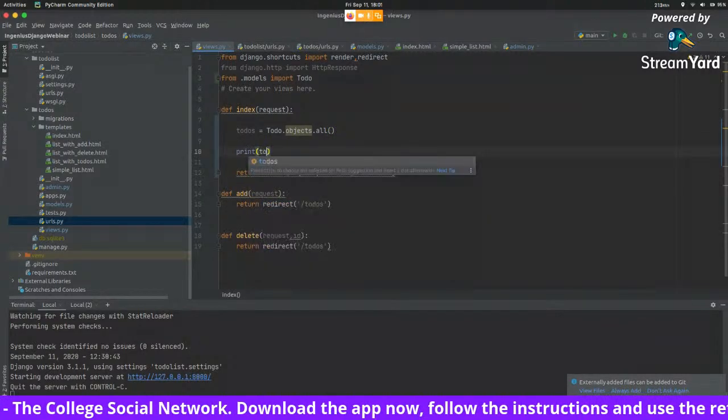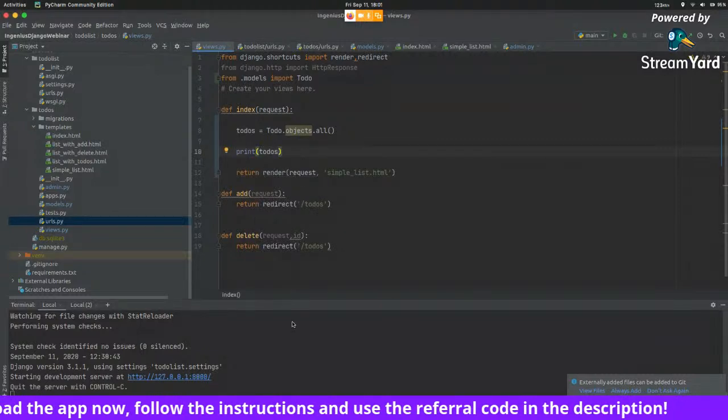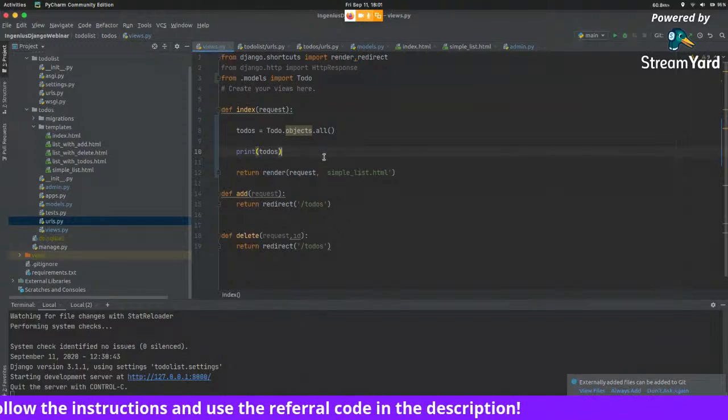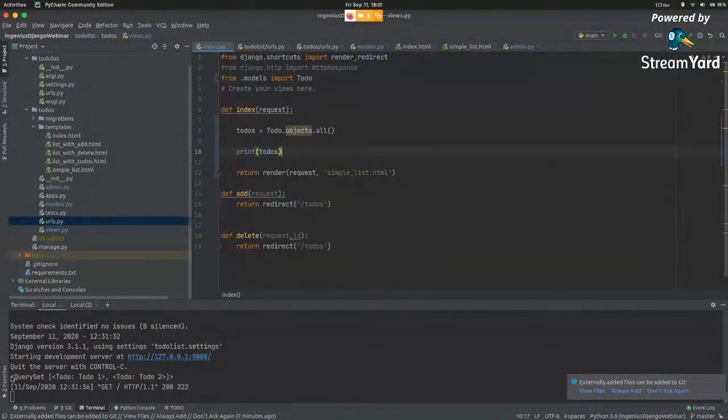So let me just print to-dos, and it should print me a list of objects. So let's just have a look. Okay, I have saved this. Now I'm just going to go back and refresh this page. All right. As you can see over here, it has basically printed all the to-dos that are present. So there's to-do 1 over here and to-do 2 over here, right? So all this stuff is present.